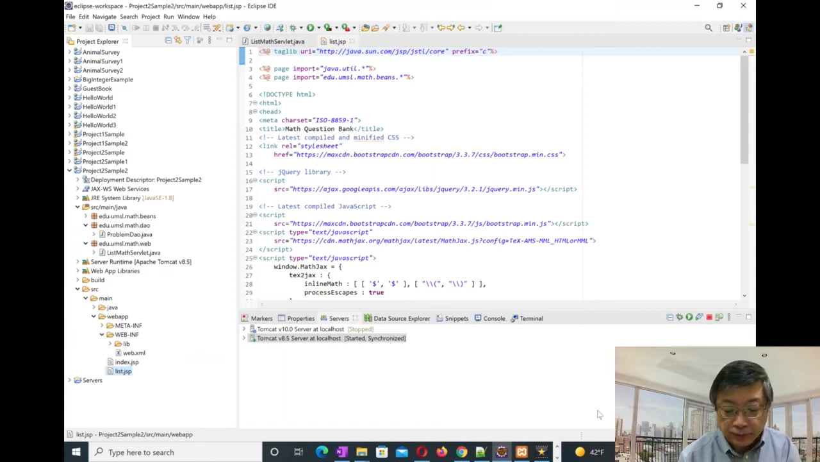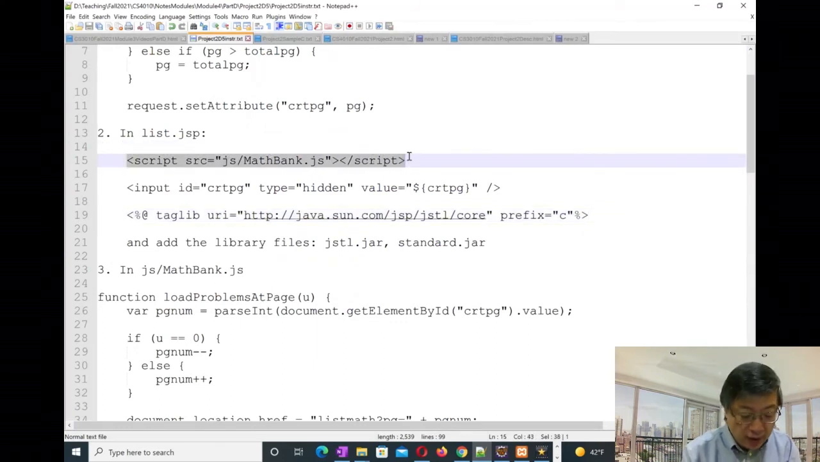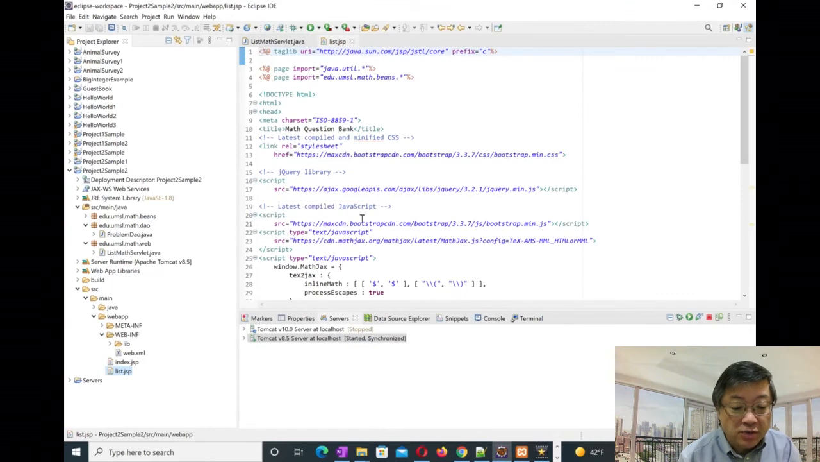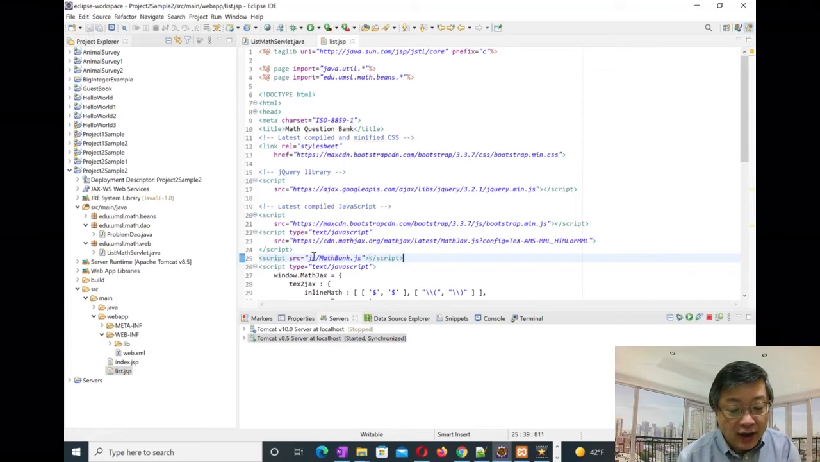Next, JavaScript. Look at this line. We need to associate an external JavaScript file with this list.jsp. So let us put it here. But we need to create the file. After we put this script element, we need to create it.